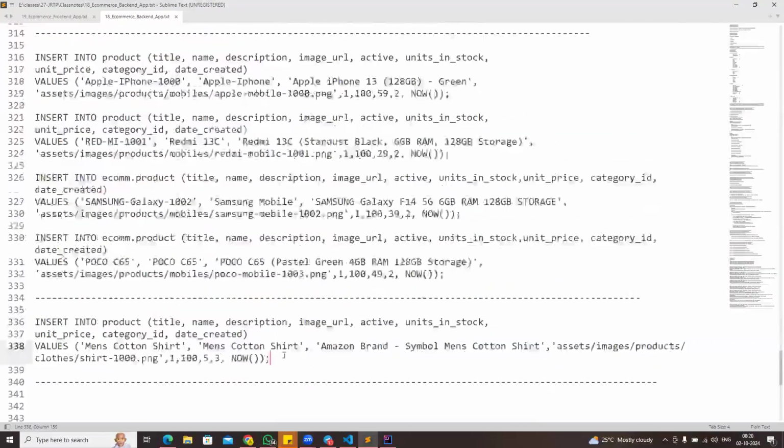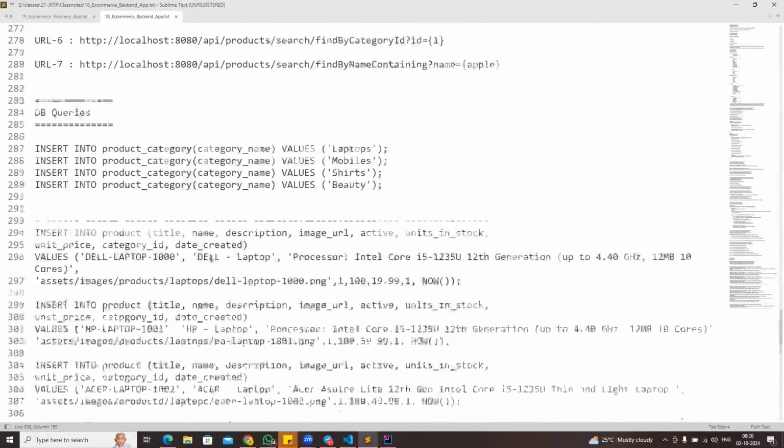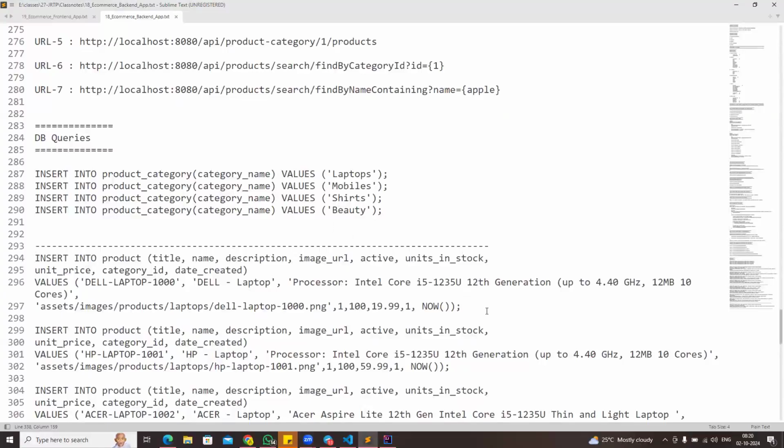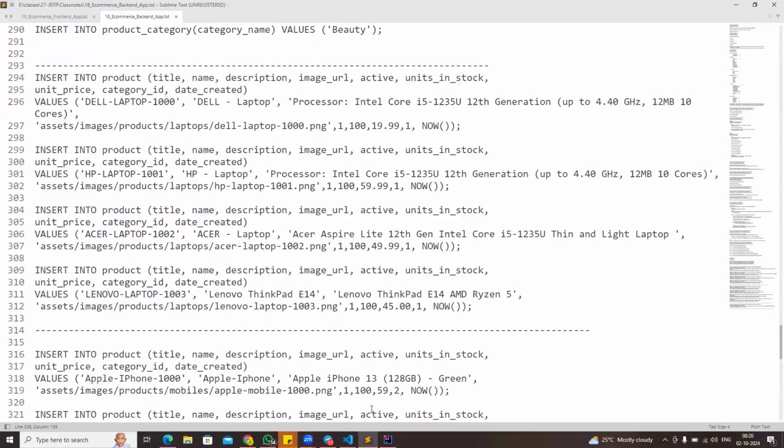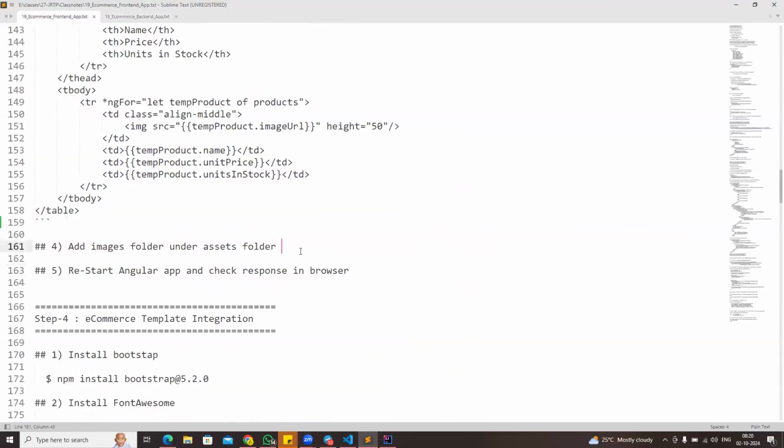If you use my script to load the data into the database, then you need to use the same naming convention for the images. Then we added the images folder under the assets folder, and we are able to run the application and see the images.